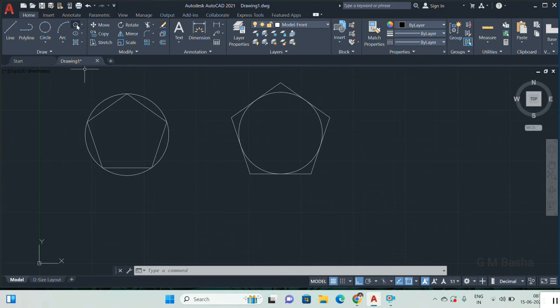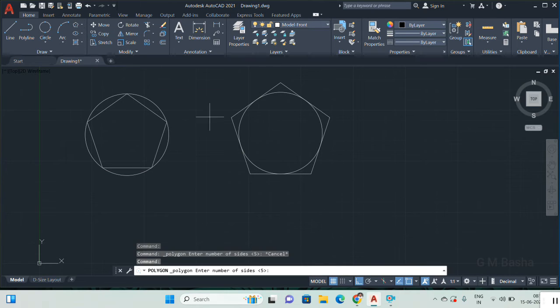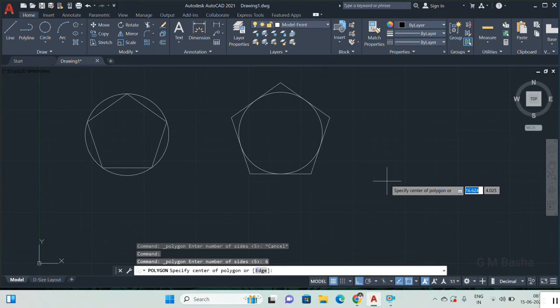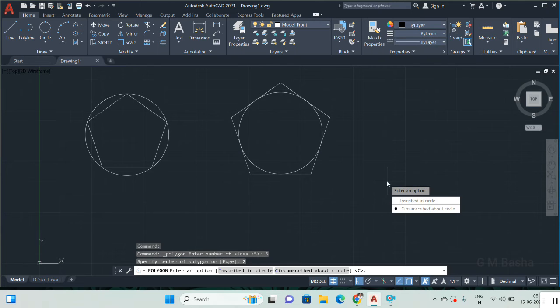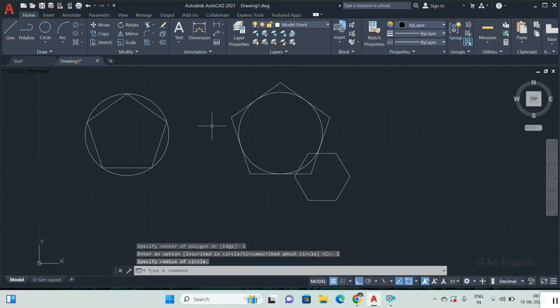For example, if you keep your polygon here, there will be two options available. One is inscribed in circle, another is circumscribed about circle. This is the difference you have to know exactly. Here they are showing the example with a hexagon, so I am showing with the polygon. If you choose enter, number of sides 6, with a radius of 2, whichever option you choose, your hexagon will be formed.